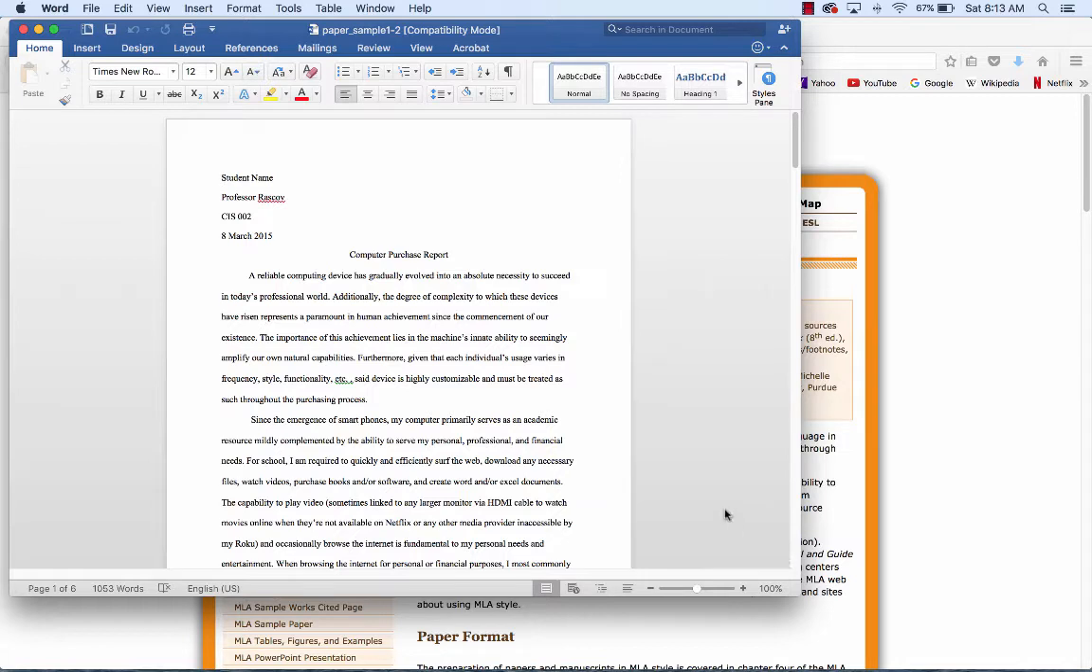Today I want to go over the MLA format. Many of you who were making the sample MLA format, that wasn't quite right. So I'm going to go over making sure that you have everything formatted correctly.